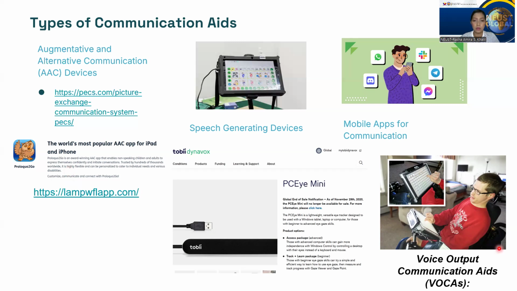Another example would be the speech generating devices. You can also visit this LAMP Words for Life. This is an app that combines symbol-based communication with motor planning techniques for individuals with autism and other disabilities. We also have an example of Dynavox. This is an example of speech generating devices.